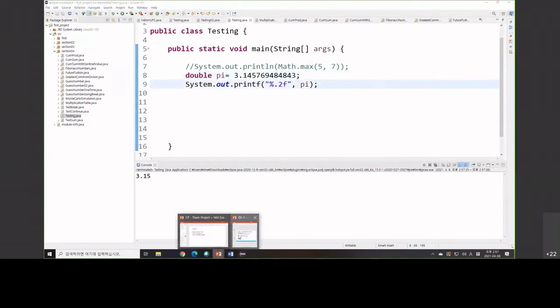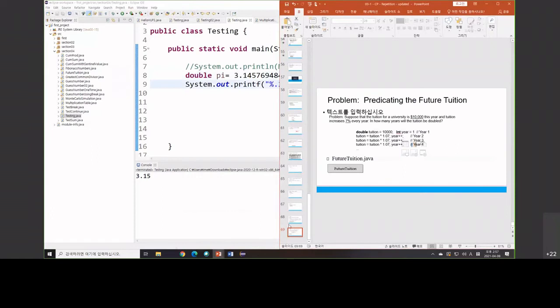Okay, that's all about this section. Any questions, comments?